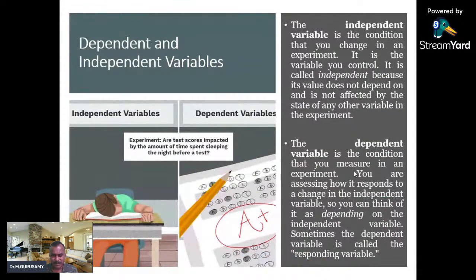Here, we can take the data of a number of students. Dependent data means their test score, the result, how many marks they are scoring in the test. The independent variable is how many hours the student sleeps before the exam. Just assume there is an exam tomorrow and you are collecting data from the students on how many hours they are sleeping. One student 8 hours, another 7 hours, another 5 hours, another 10 hours, like that.